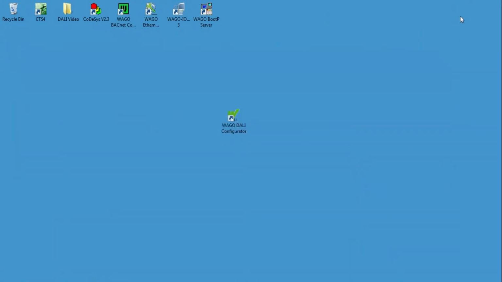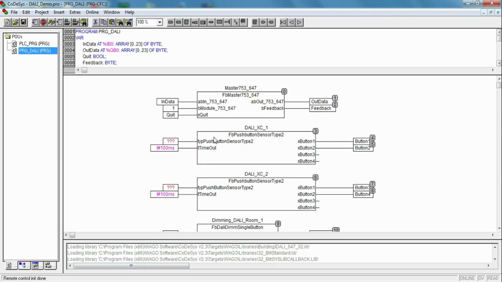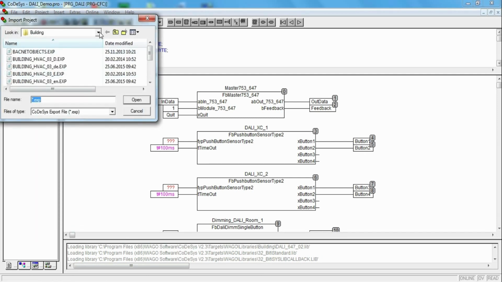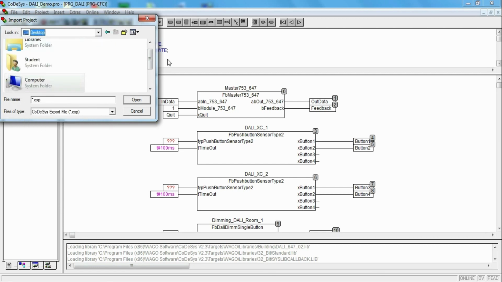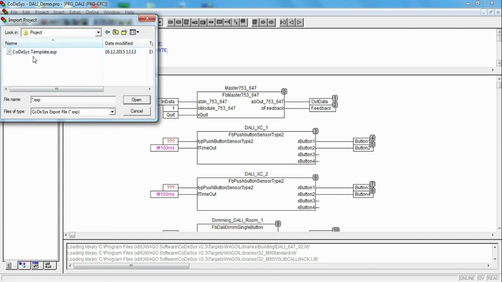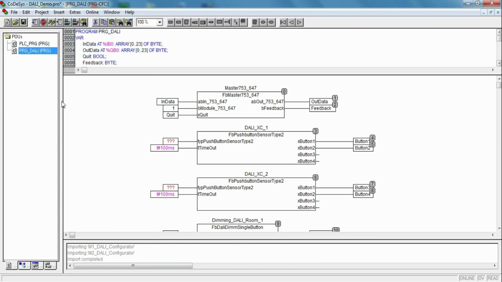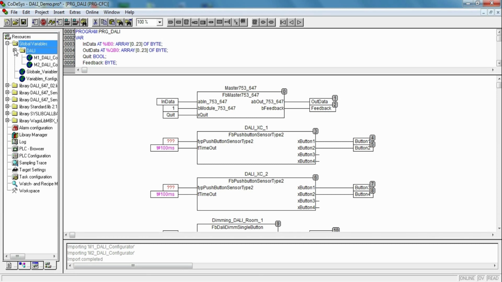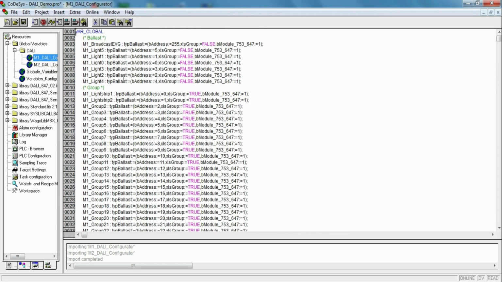I've also prepared a small CodeSys project here into which we can import this file. To do this, I just click on Project in CodeSys and then on Import, and then select the same file we generated. Here, under Resources, I can see as the results that a list of global variables has been imported for both DALI modules, which contains all of the lights and all of the groups with the names we assigned, along with all of the sensors.